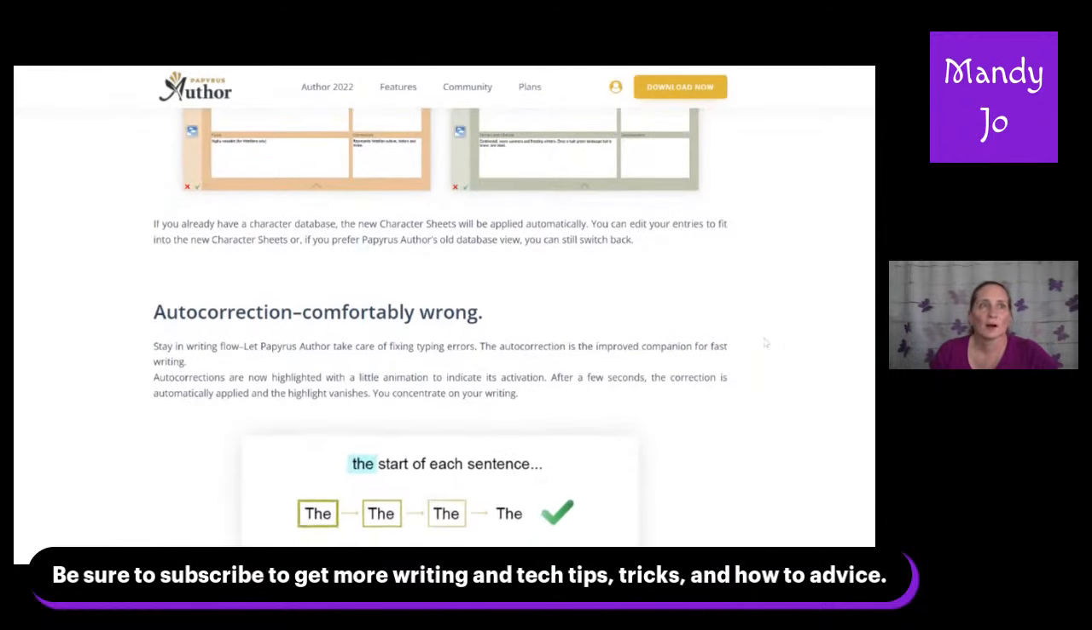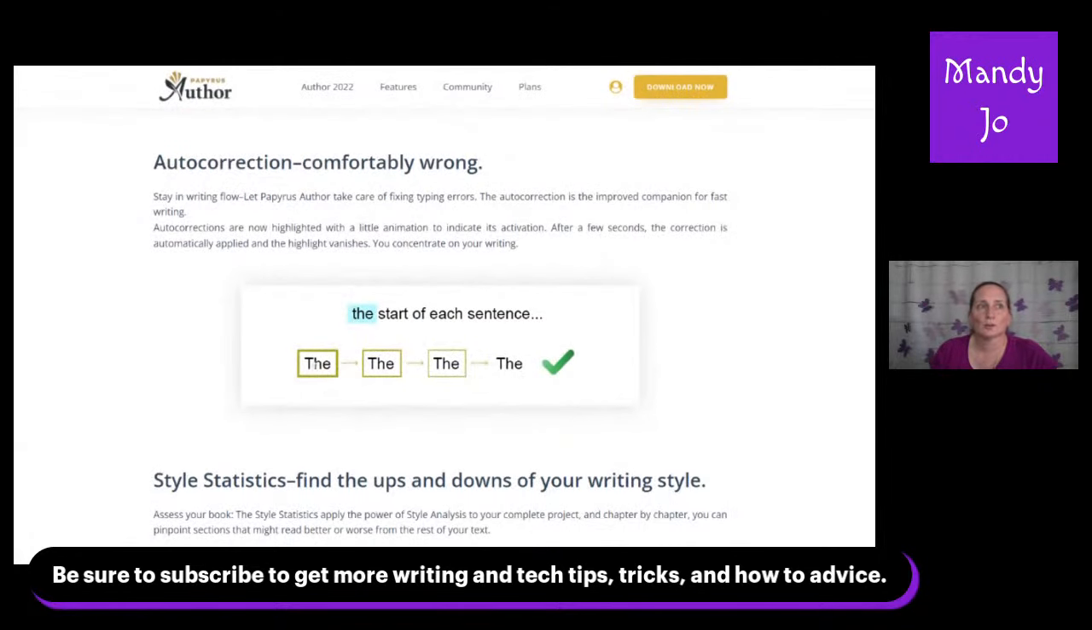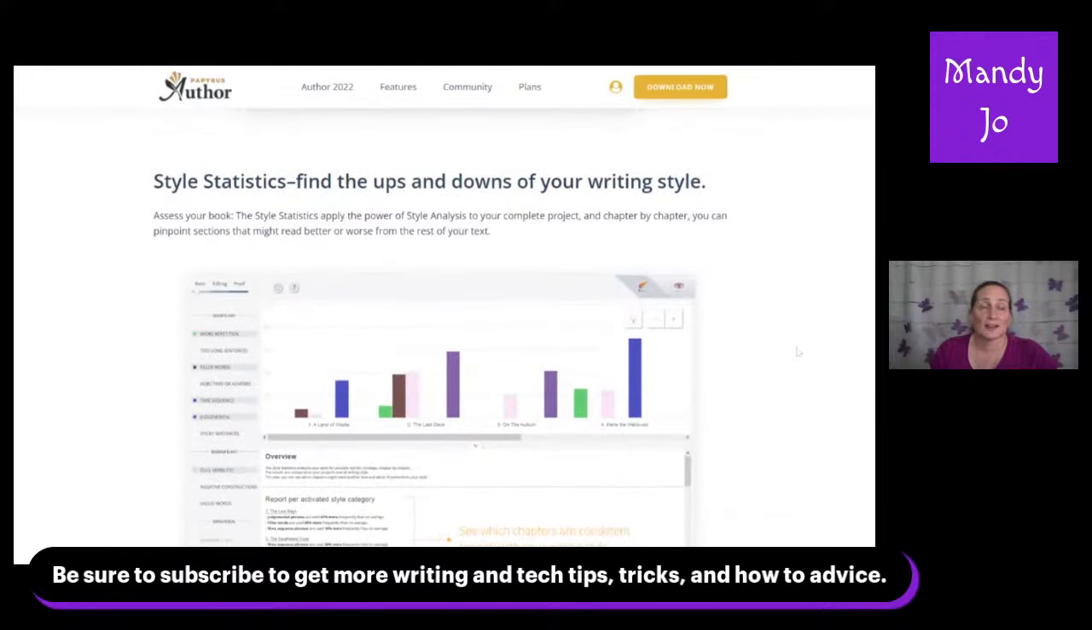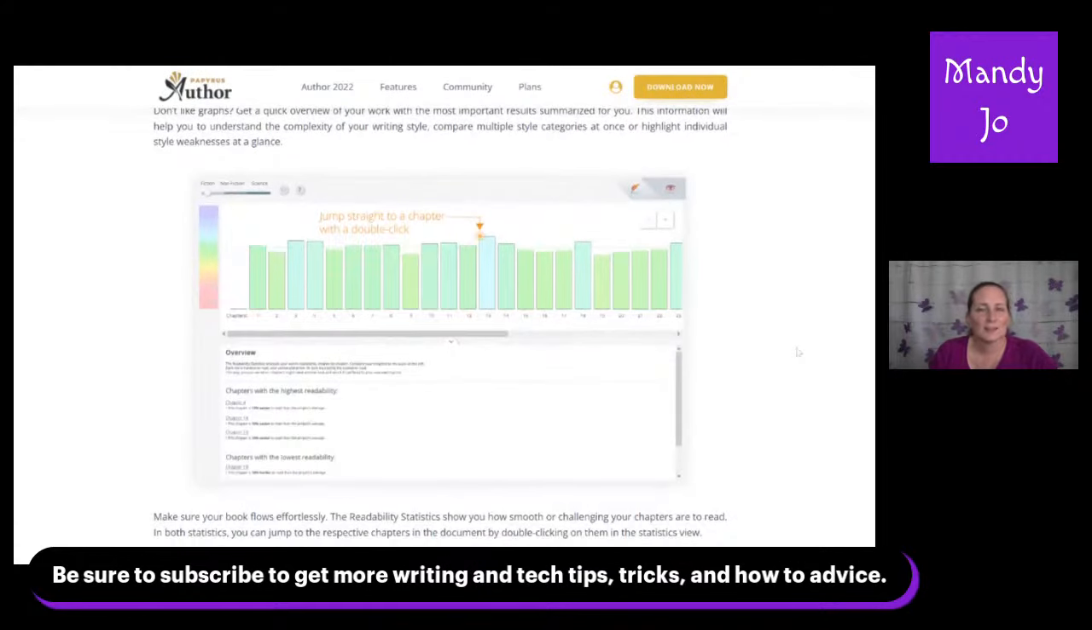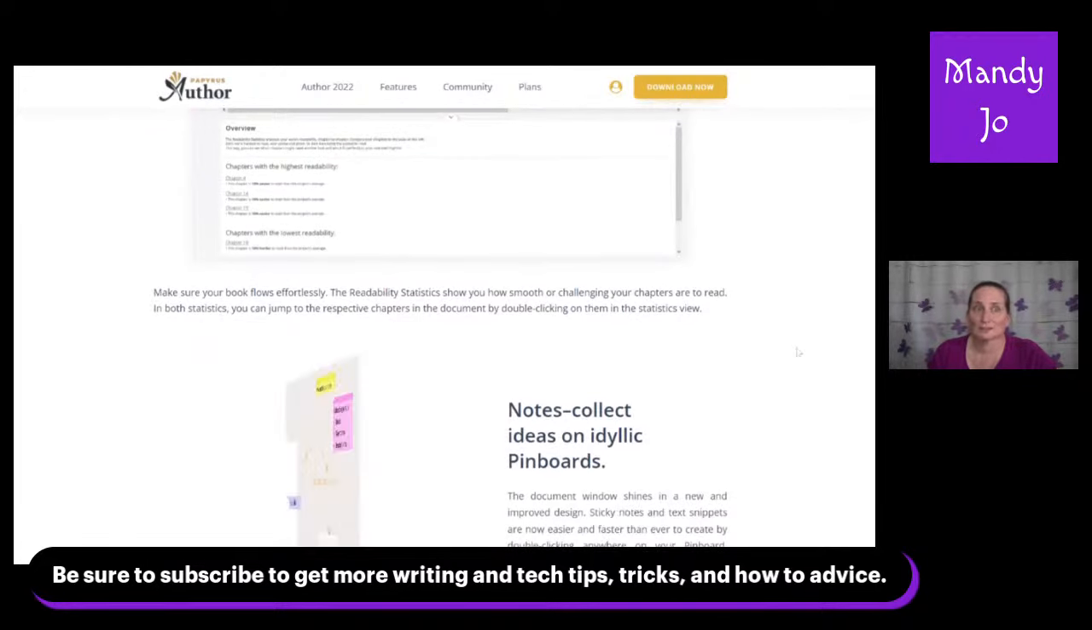So auto correction, comfortably wrong. So this, it will circle the word or box the word in, actually. And then it will, after a few seconds, after it's already corrected it, that box is then removed. So it doesn't stay there very long. It goes through and gives you the style statistics. Gotta love those. I love my stats. I didn't enjoy stats class, but I do enjoy seeing the stats of my writing.